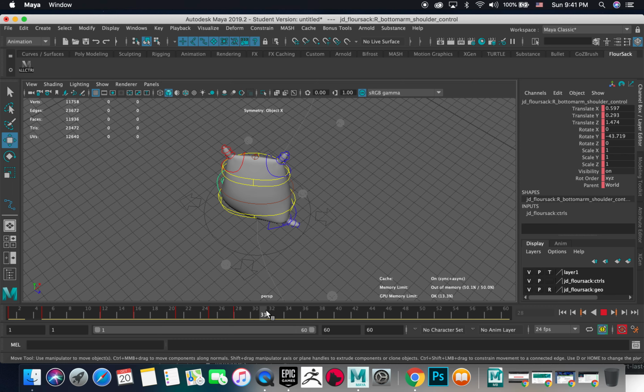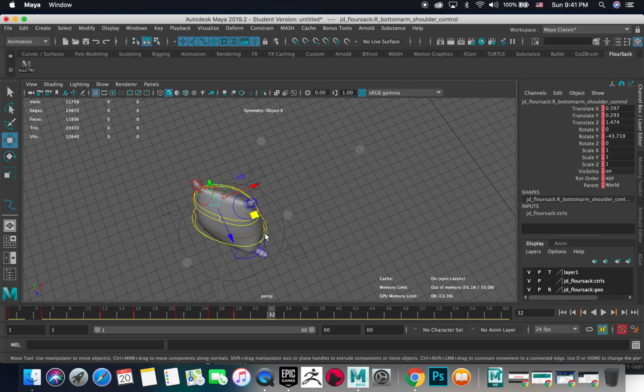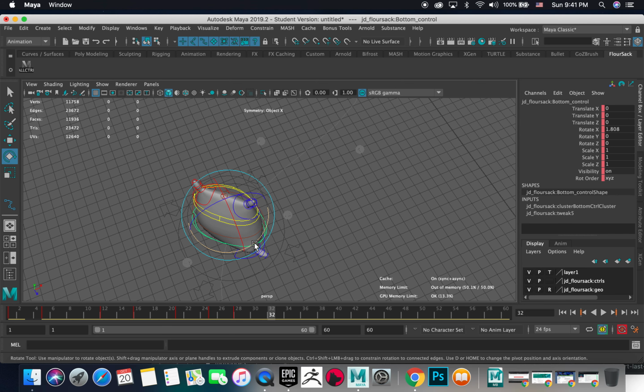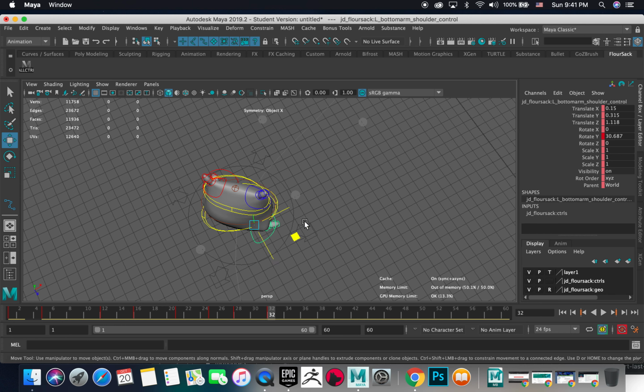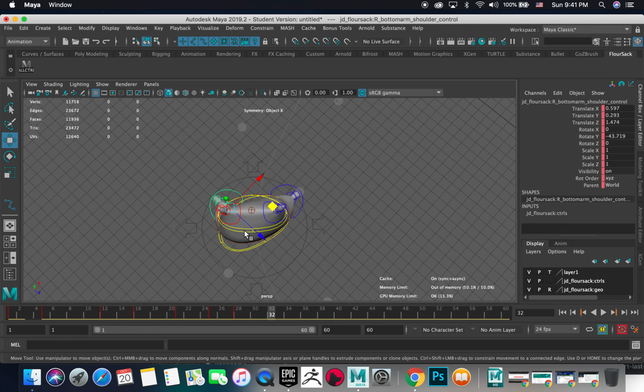So then, okay. Okay. So this one. For this part, maybe it's easier if you animate it first from the top view, so that you know the rotation of it better. And you can make faster, quicker adjustments.